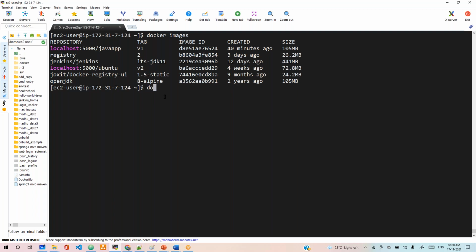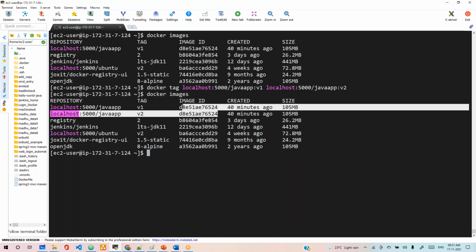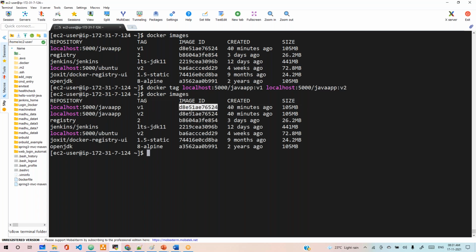For example, if you do docker tag here, if I tag the same image as v1 and then create v2 here, and you run docker images, it will give the same image ID. If it is the same image ID and you delete one image, the other will also be deleted. Okay.